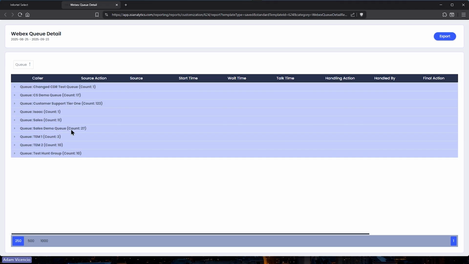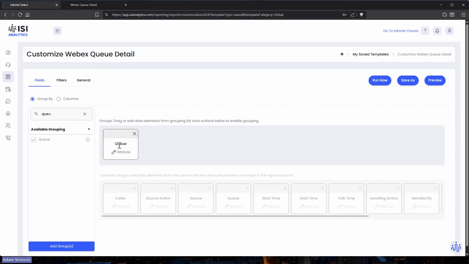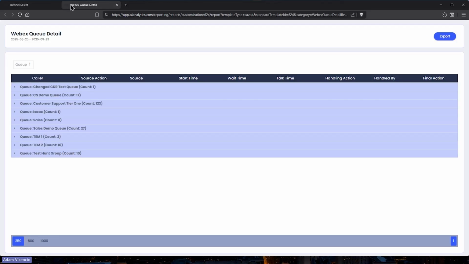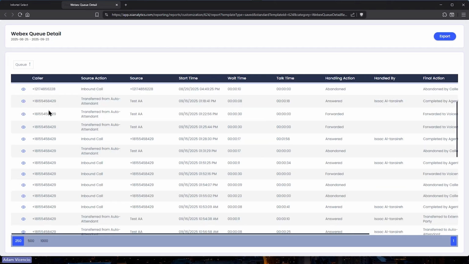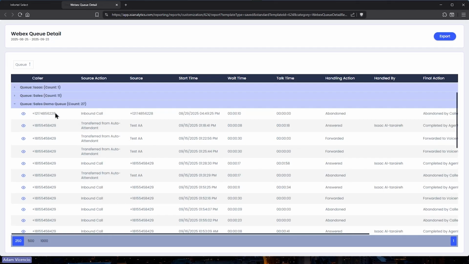So here's the sales demo queue. The reason it's breaking it down like this is because I selected queue as a group by, so that in the preview, you can see the different queues. I can see the 27 sales demo queue calls, and I can expand that out. From here, you're going to see all the calls in the last month, starting on 8/29 and 9/15, and so forth. You're going to see the numbers that have dialed in.